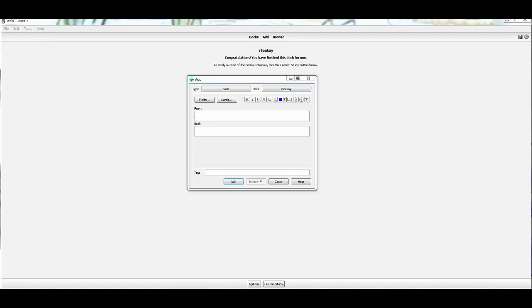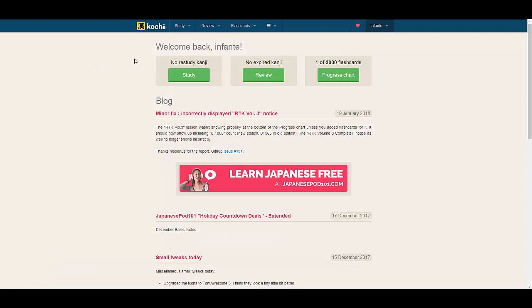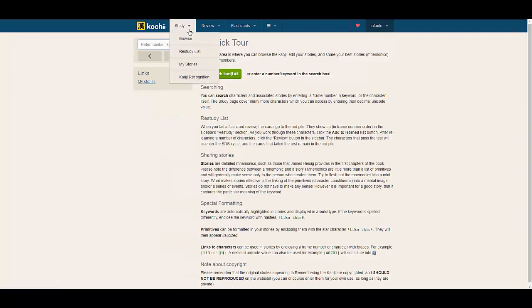Well, I provided the website down below, kanjikuhi.com, a very useful website because they have all of the RTK kanji in order on this website. So what you do is you go to that, make an account, and click study. Then here you start with kanji number 1.